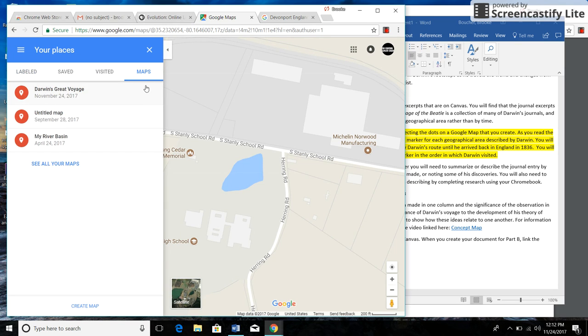If you go here, depending on what you've done within Google Maps, if you've created one before, you'll see a whole bunch of different maps you've created. If you had me for Earth Science, this is very similar to the My River Basins map that we created in Earth Science as a project. But we're going to be creating something new today.